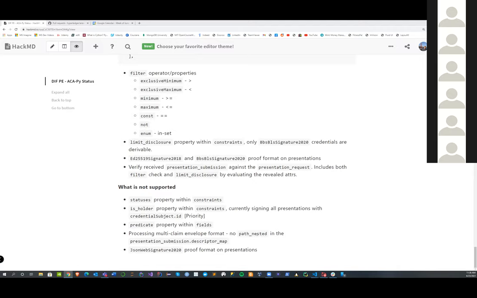So there'll be no path nested inside the presentation submission descriptor map. This means there are layers to decoding, and it's not currently supported in the JSON-LD implementation with AcaPy. So this is not supported. Also, JSON web signature proof format on presentation is not supported. And that's pretty much the status of this right now.